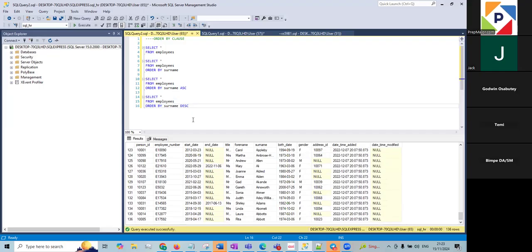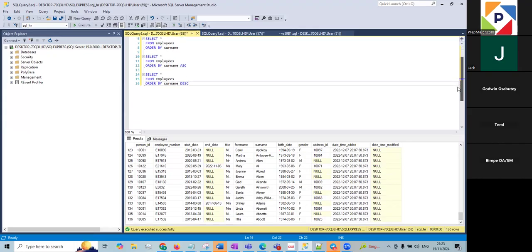So in much the same way, we can choose any of the columns and order on. In this particular case, we have ordered on surname. You can choose to order on first name. You can choose to have a mix of attributes to order on.